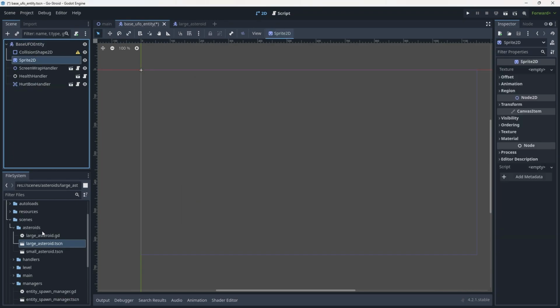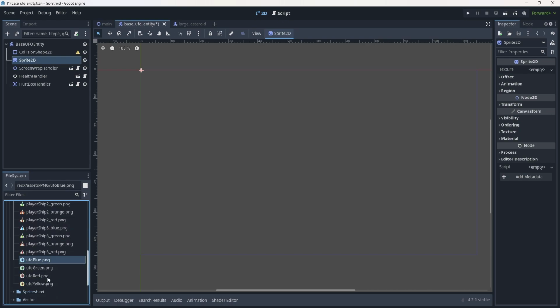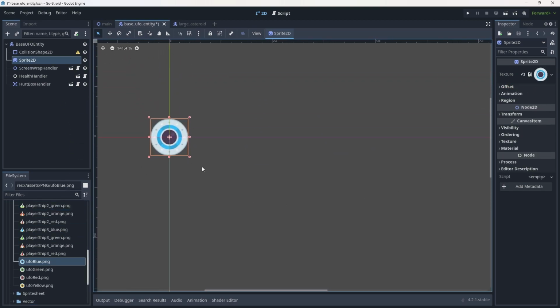So let's add a sprite to this real quick, just to give us a quick view. We'll go into Assets, PNG, come down until we find UFO. I'm going to do UFO blue just to get this started. I like the look of that little UFO. It's going to stick to this size for now as well. We won't need to change sizing or anything like that.